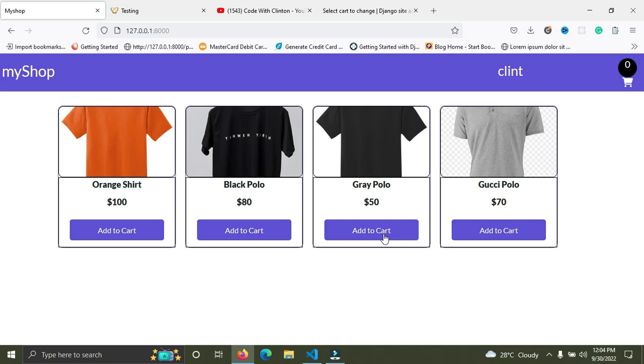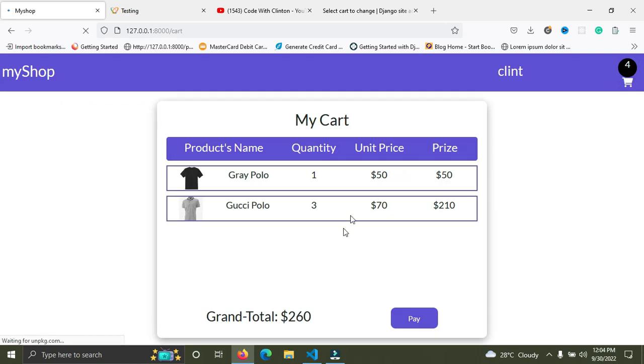So I'm going to add some of these items to my cart. I'm going to click on add to cart, and once I do that, my cart gets updated without the page reloading. I'm going to add one more to cart. I have 2 items right now in my cart, so I'm going to add one more again. So I have 3 of these Gucci polo in my cart. If I check my cart right now, so here's my cart. I have 3 Gucci polo and I have 1 gray polo.